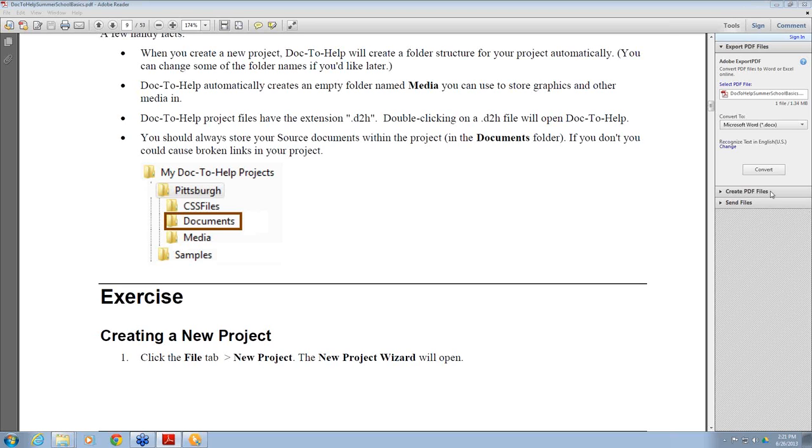And then we have a question of, are CSS items automatic? Yes, the CSS Files folder gets created for you automatically. And that's the same CSS files in every project. CSS stands for Cascading Style Sheets, and that's used for formatting HTML and web content.